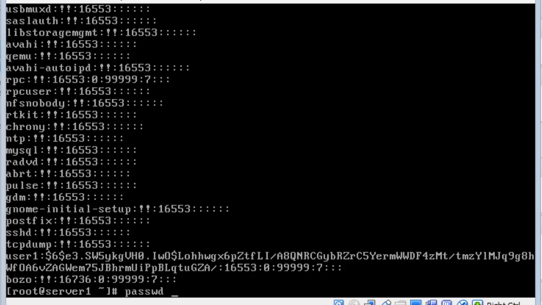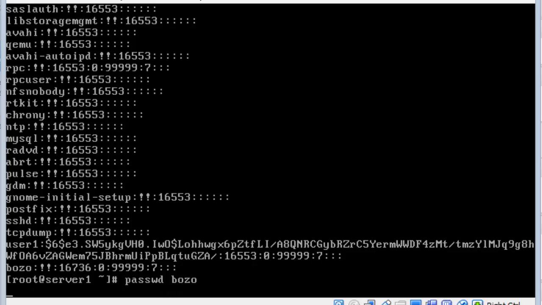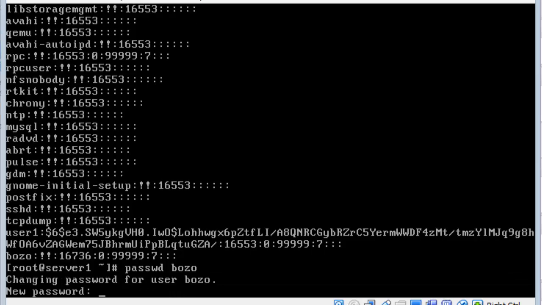So we passwd Bozo. And you've got to be really careful with the passwd command. If you don't specify a user account, it will reset the currently logged in user account. So even if you're going to reset the root account, always use passwd and the username. Don't use it by itself. It can cause major headaches if you accidentally change your password.